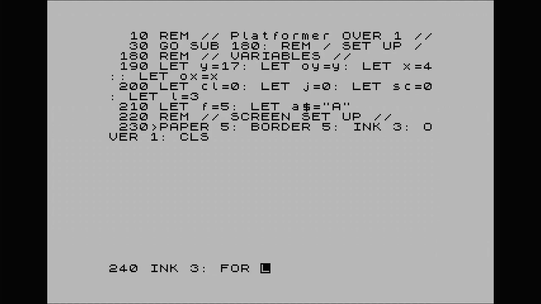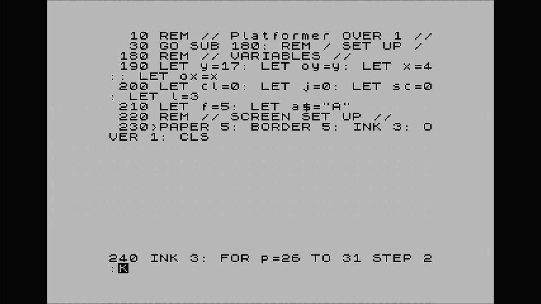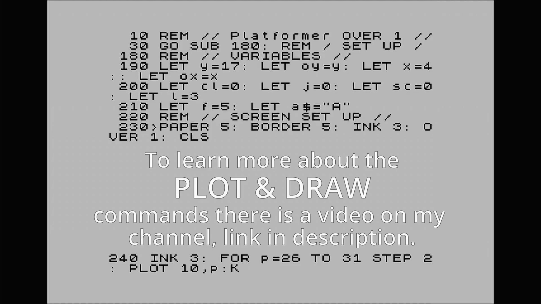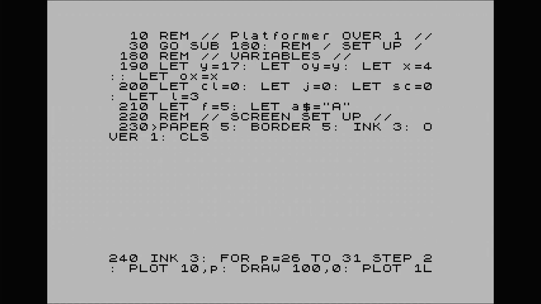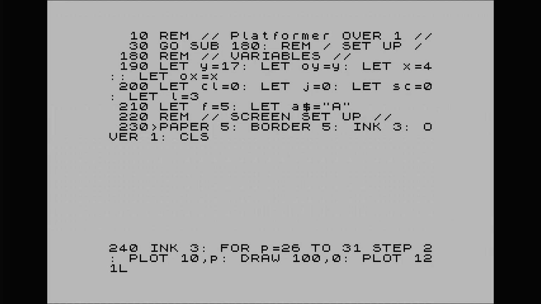So I'm going to go for P equal 26 to 31, step 2, plot 10, comma P, draw 100, 0, plot 1, 2, 1, I reckon. I might have. We'll see where that goes on the screen when I boot this one up.